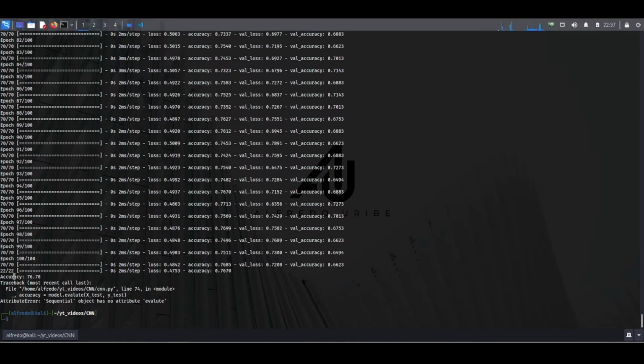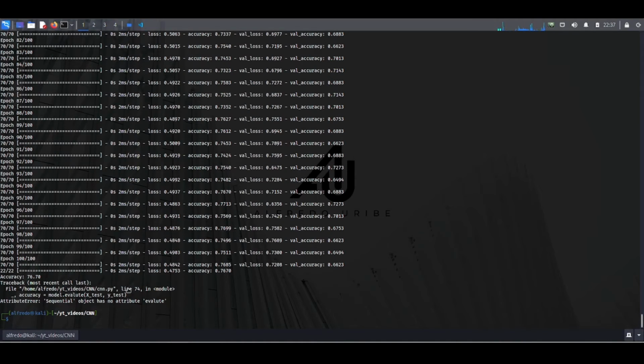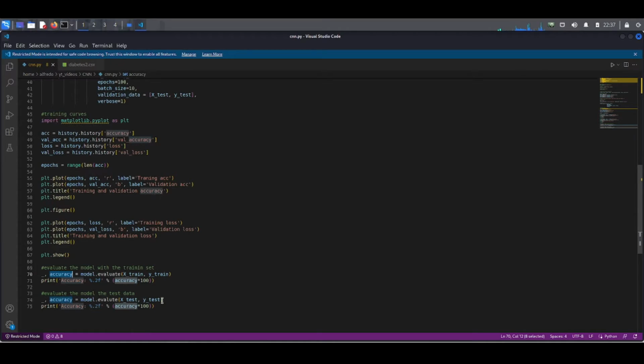Okay, I have an error here. Accuracy. Yeah, this is our first value, this one, and in the second I have a typo here, but this was the only mistake.